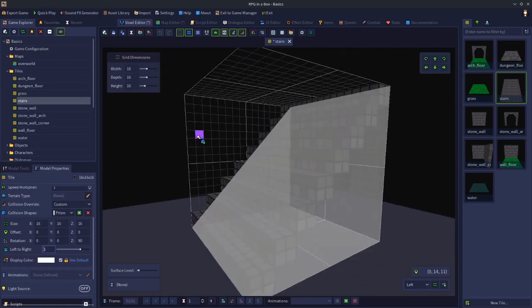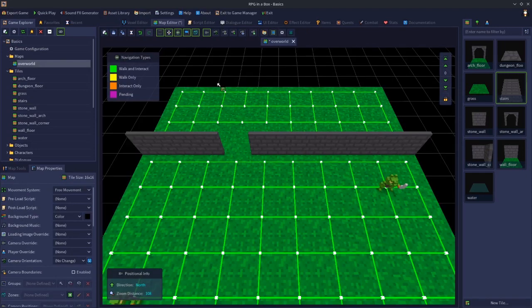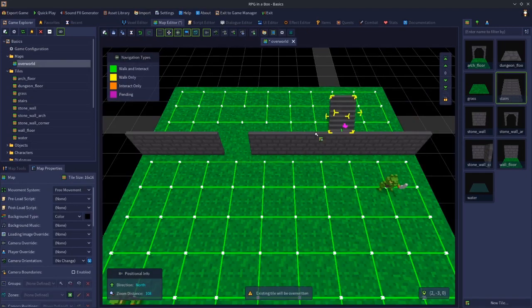Okay. So if we now save this model and return to the map and place our stairs down again.